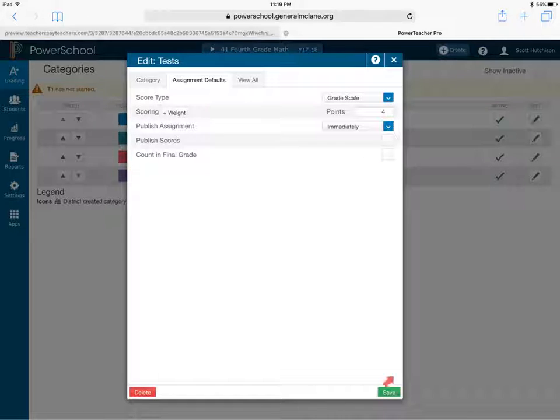And then you're just going to go ahead and hit save, and then repeat that process by hitting create, and you'll need to then go through and create the category for assignments, quizzes, and homework. And then you're all set and ready to add assignments.